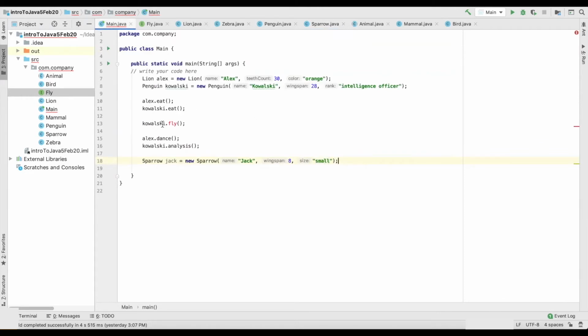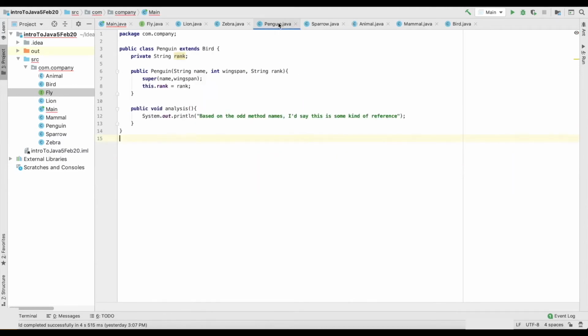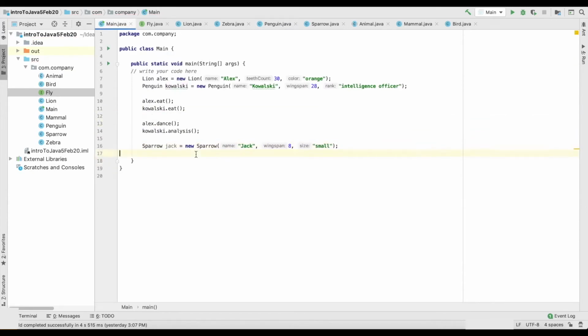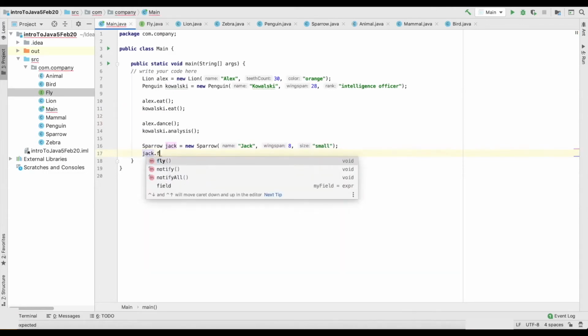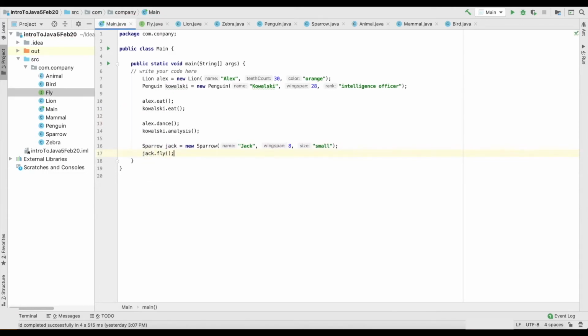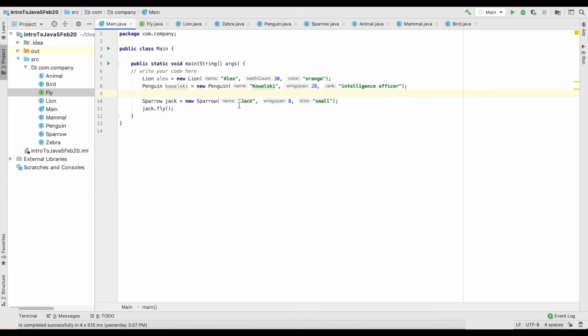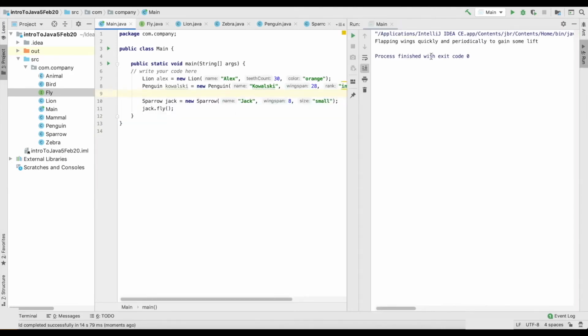Remember that Kowalski was a penguin as we had created this object here. But since penguins do not have the Fly method anymore, this is giving us an error. So we will delete this. Coming back to our Sparrow object, we can actually use the Fly method on our object now. And this will work. We just want to see the output of this statement right now, so we will delete these statements for now. And let's run the program. So you can see that we have the output of the Fly method of a sparrow, just like we programmed it here.